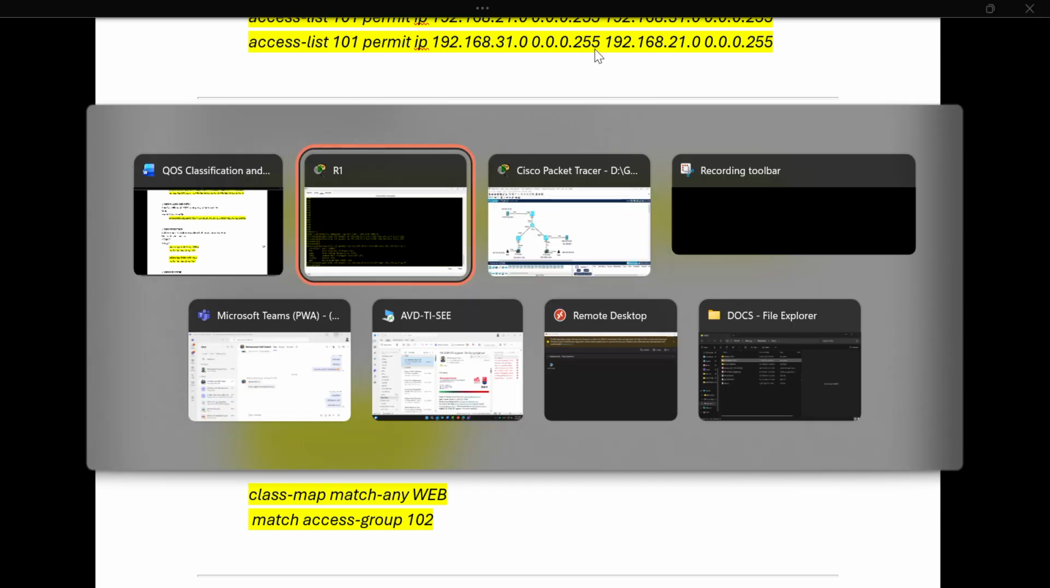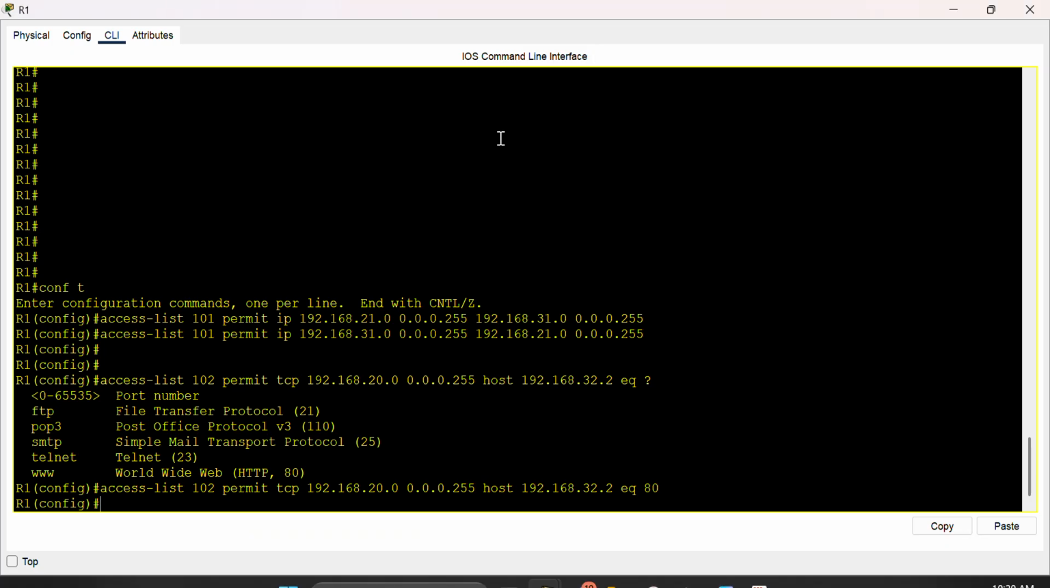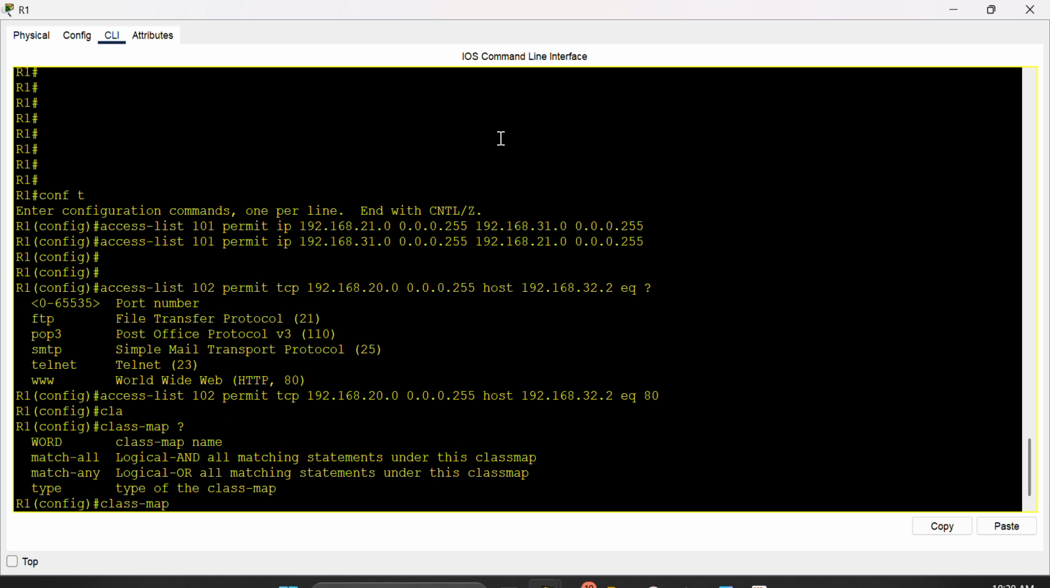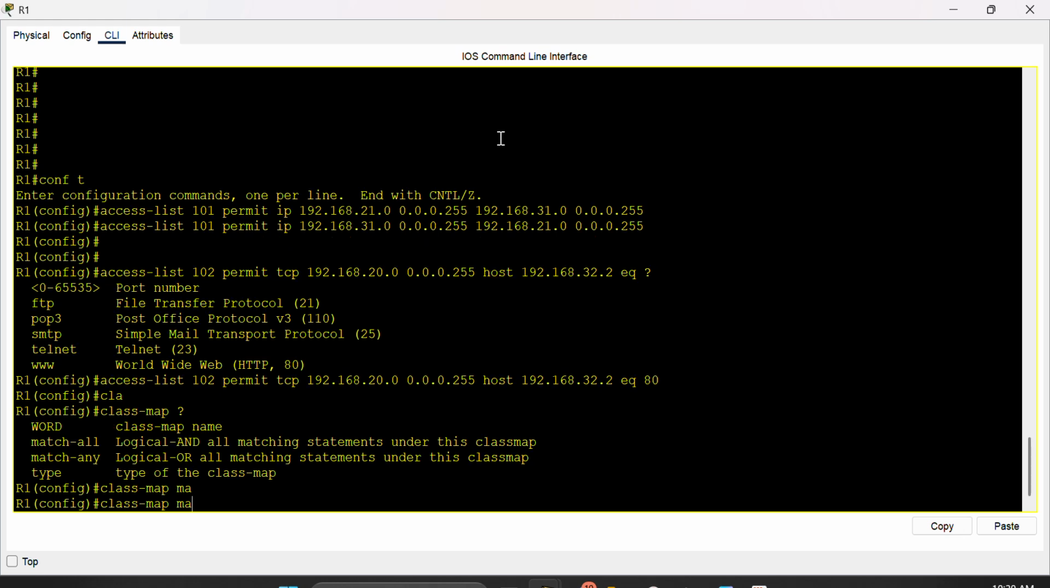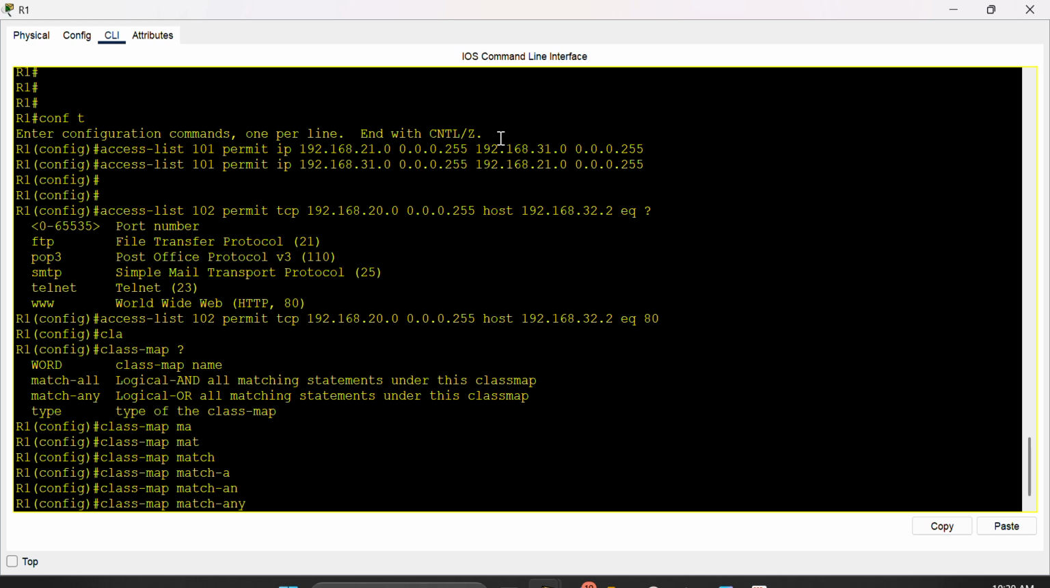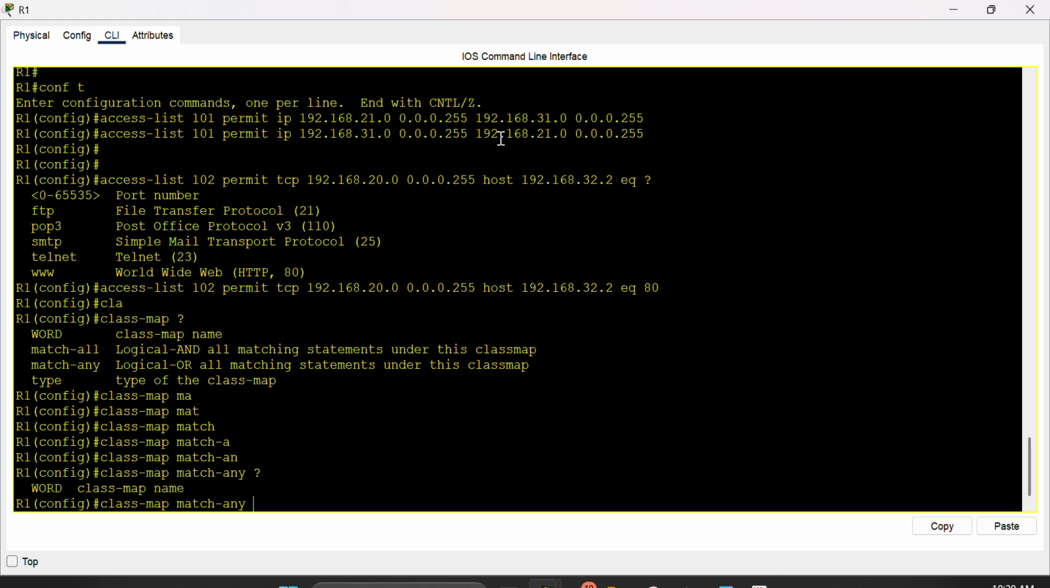Sorry, class map, and then you have two options: match any or match all. Match all is like a logical AND where you have to match all the statements, or match any is like a logical OR. If any of the statements match, it works. So we just need to match any, and then I will give some name. You can just give any name. So I'll give it as voice.